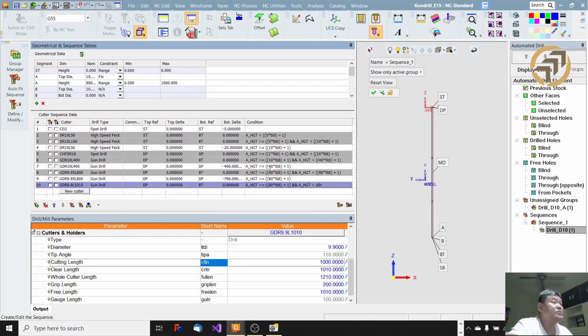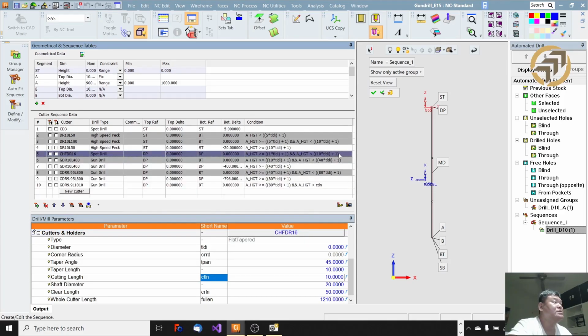And how about this one? We have a problem with this one also, but in this case, we have no choice. We have to change this one to 1,000, set according to the cutter variables. So, do we need to use this?